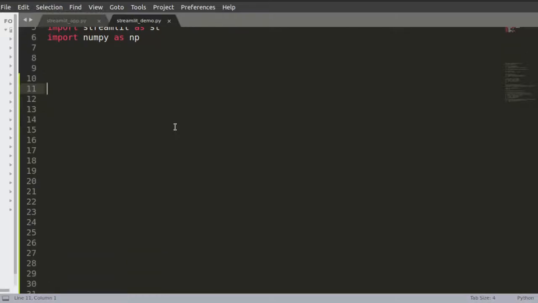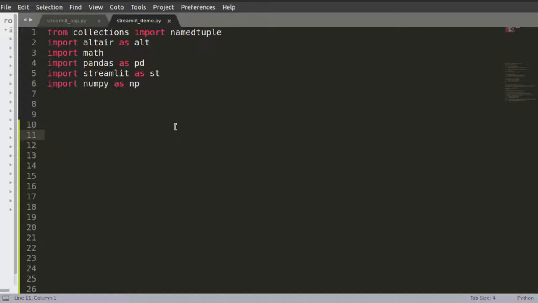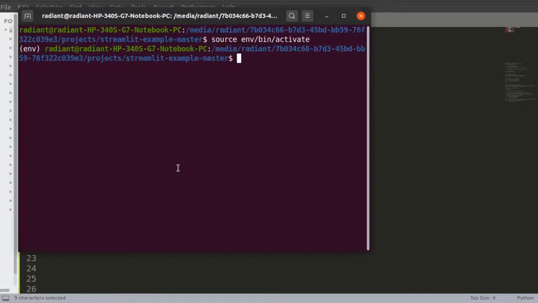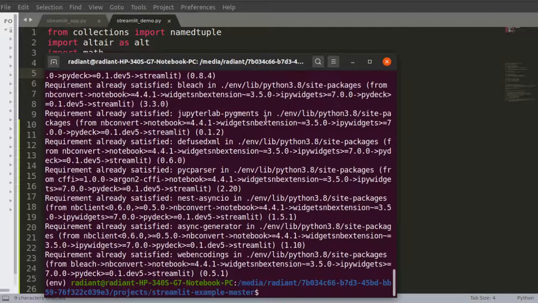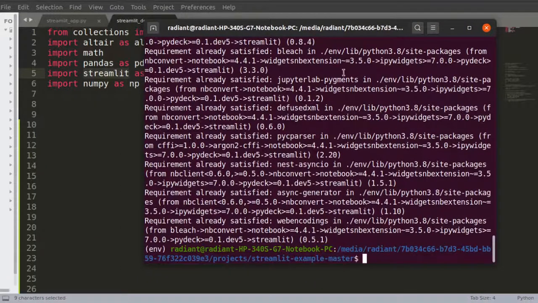So for using Streamlit in Python, you just need to install the Streamlit module, and we can install it using pip. I have already installed it, but I'm showing you guys, that is pip install streamlit. So this is already installed in my virtual environment.